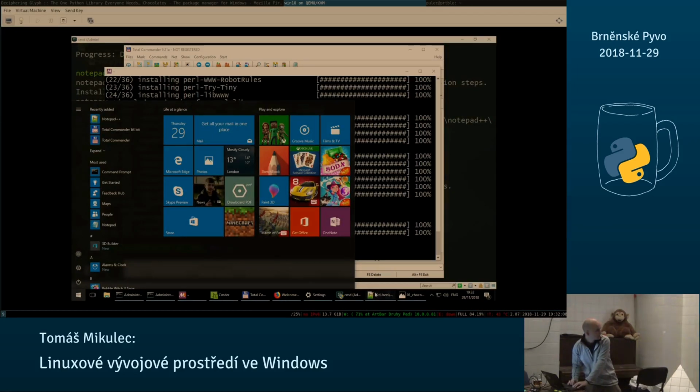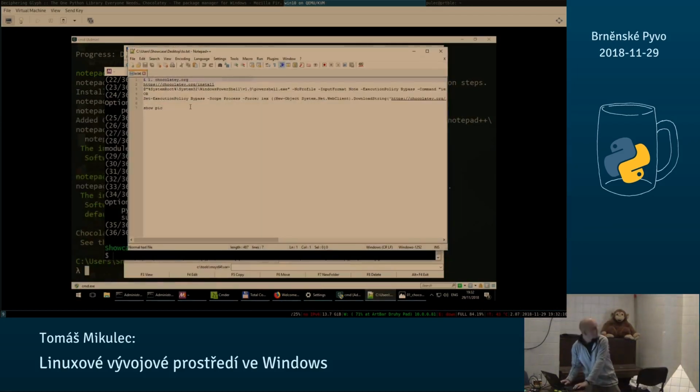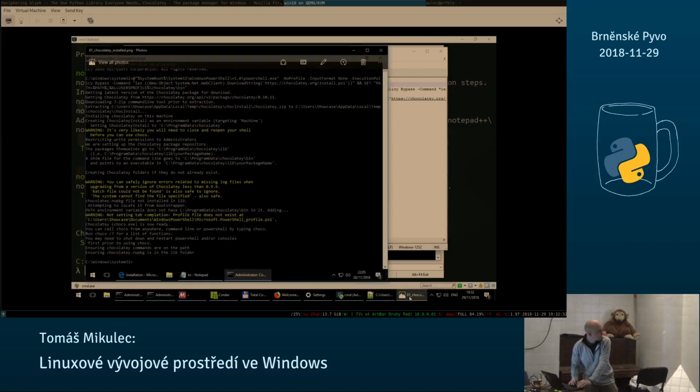You go to chocolatey.org when you install Windows. Then you either paste this PowerShell command or this one. It's actually both PowerShell commands, it works both ways. You run cmd as an administrator, you paste it, and then it does a bunch of stuff in the background. It looks something like this.